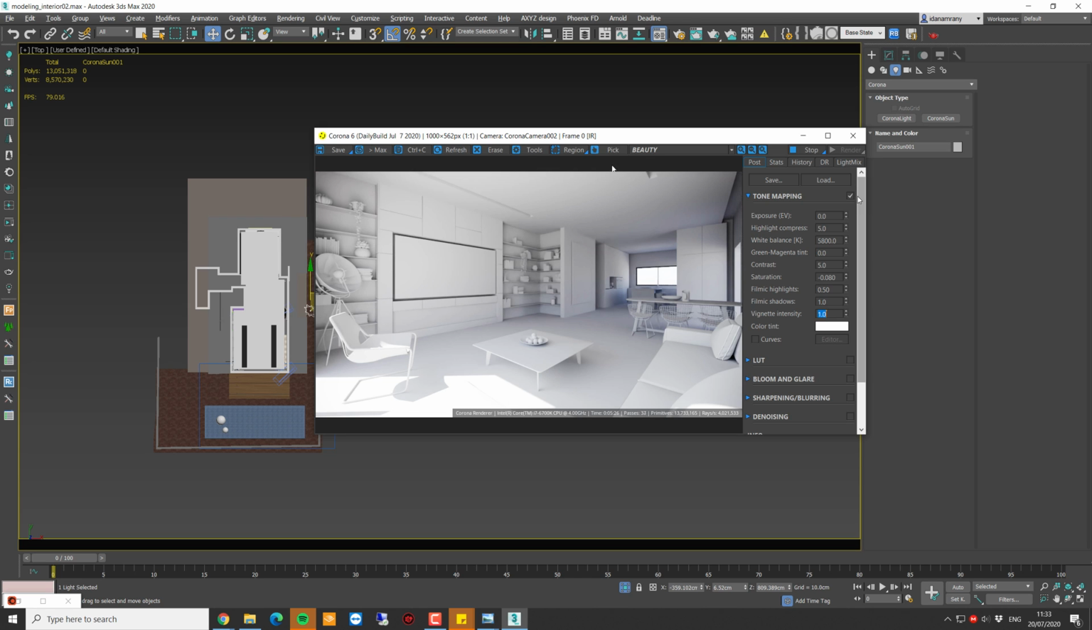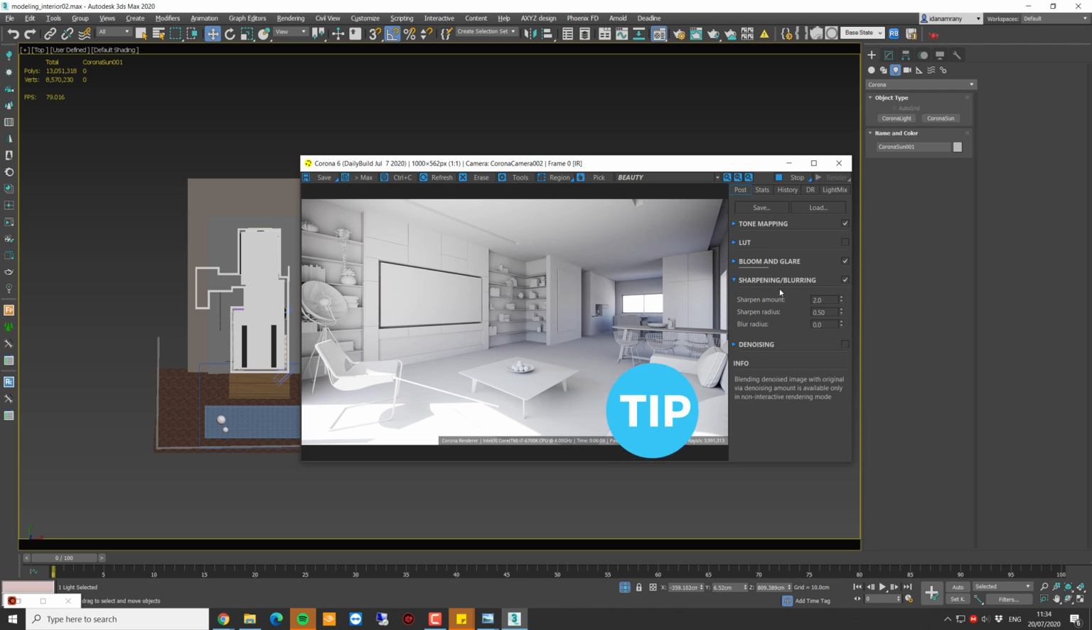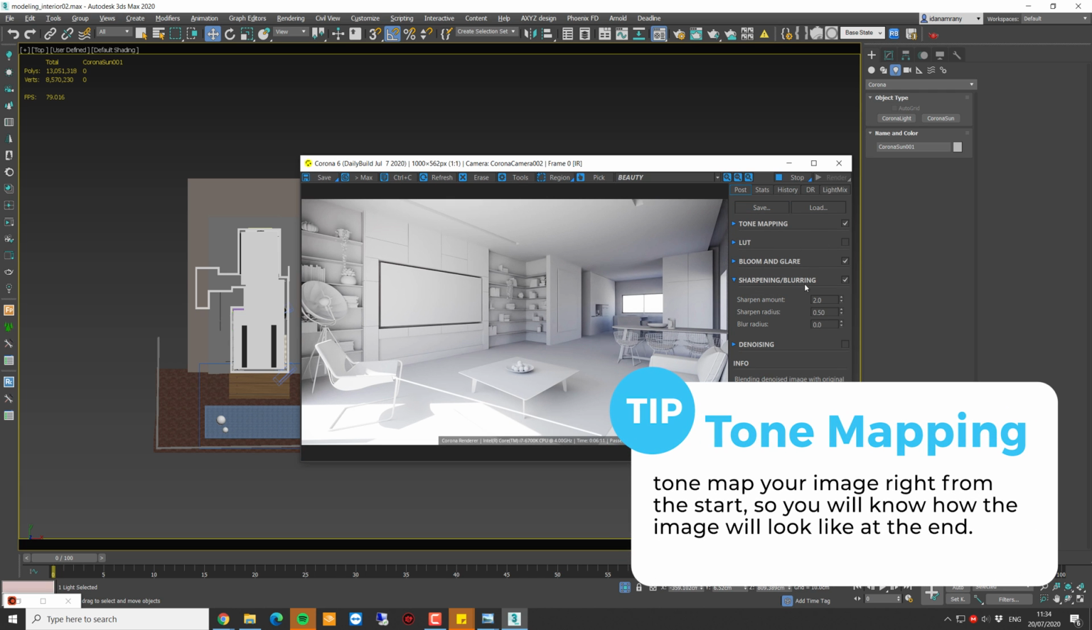So this was the before. Huge, huge difference. This is the after. Next, I'm going to add some bloom and glare. You can maybe reduce it a bit. And I'm going to add a bit of sharpening so we can get a very crisp image. I really like to tune all these settings right at the start of the project, so it will be very close to the end result after post-processing.